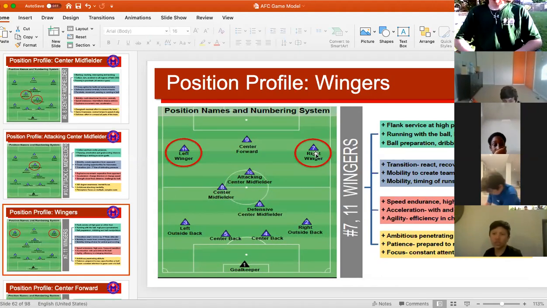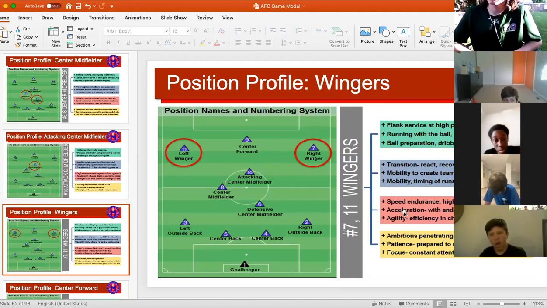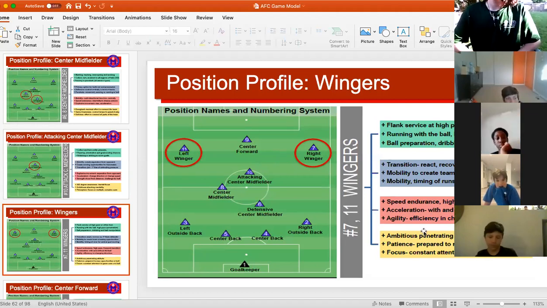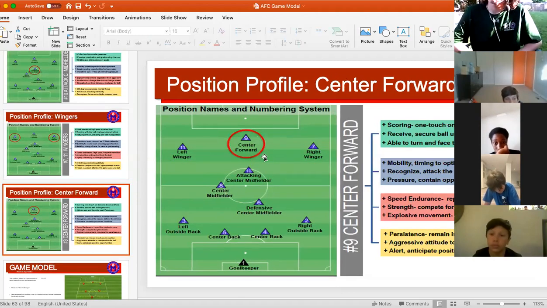Then our wingers, our 7 and 11. Same thing, they should be good down the wings. They should be able to transition from a winger to a defender. They should be able to go back and forth in transition with speed. They should have good endurance, good speed. They should be able to cross the ball. They should be able to change speed, change direction, right? They should be flexible. They should have good skills, right? So stuff like that.